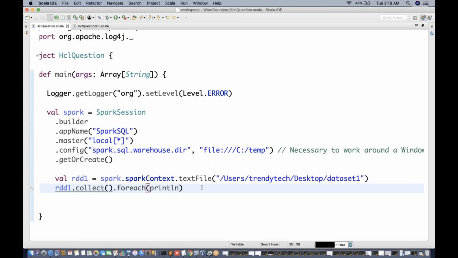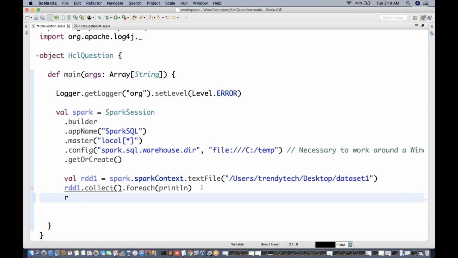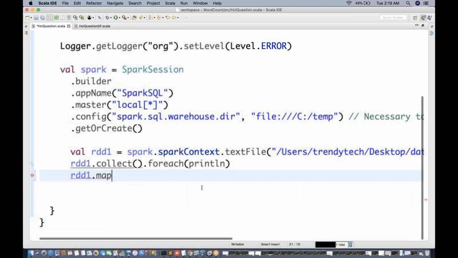So for each input row, we want one output row, right? Now basically we have to apply some transformations in order to get our output. So which transformation should we use? You remember, one-to-one mapping means a map transformation, right? So what we can do is we can say rdd1.map. Now I could have just brought in the code and showed you, but I thought if I start typing, you might get a better feel of it, right?